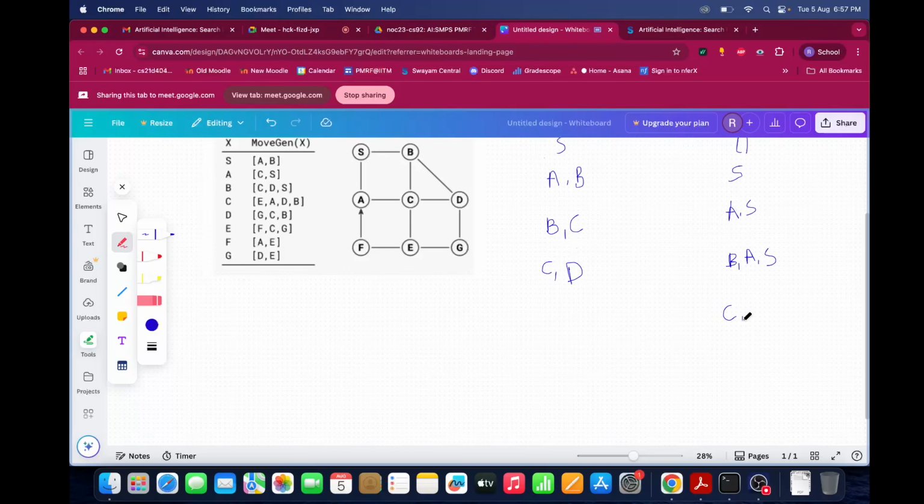So we explored C, so it will be CBAS, and then this will be D, and then from C we could go to E and D, so that will be added, right? Oh, D is already there, we don't need to add D. So E will be added, we don't need to add A, we don't need to add D, we don't need to add B. Yeah, this is what was missing, right?